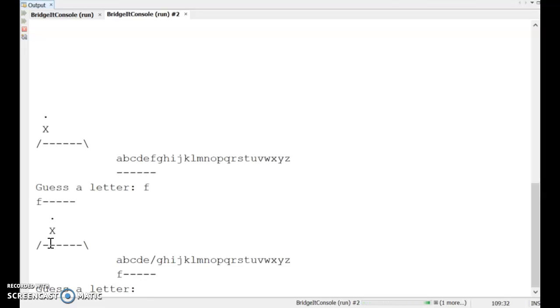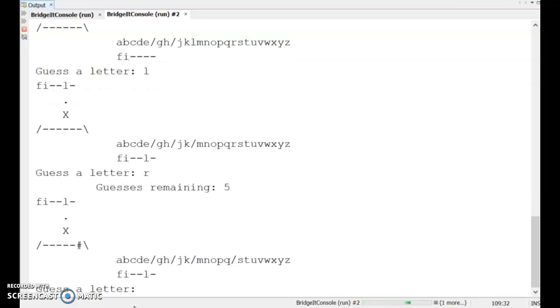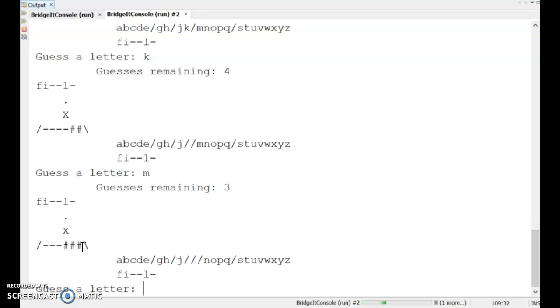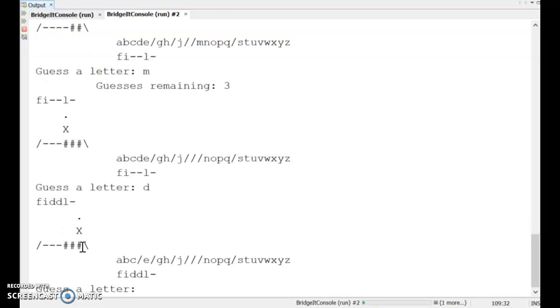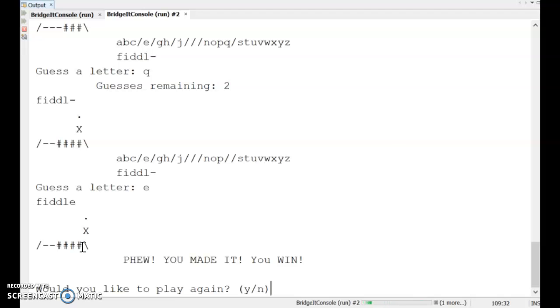And every time the letter is correct, it moves the player along the bridge. If you guess an incorrect letter, the bridge starts to collapse. So in this case, I guessed the secret word in time, and the player made it to the other end of the bridge.